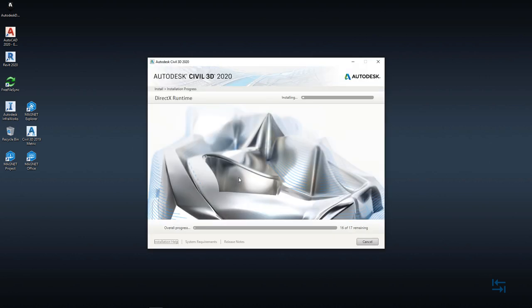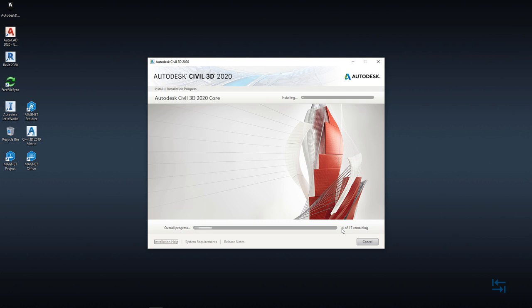Now those selected components will be installed. In my case, altogether 17 different products, components. Once this number, first number, will hit zero, I should have a different screen showing that everything went well. Hopefully it will. So let's wait for that.